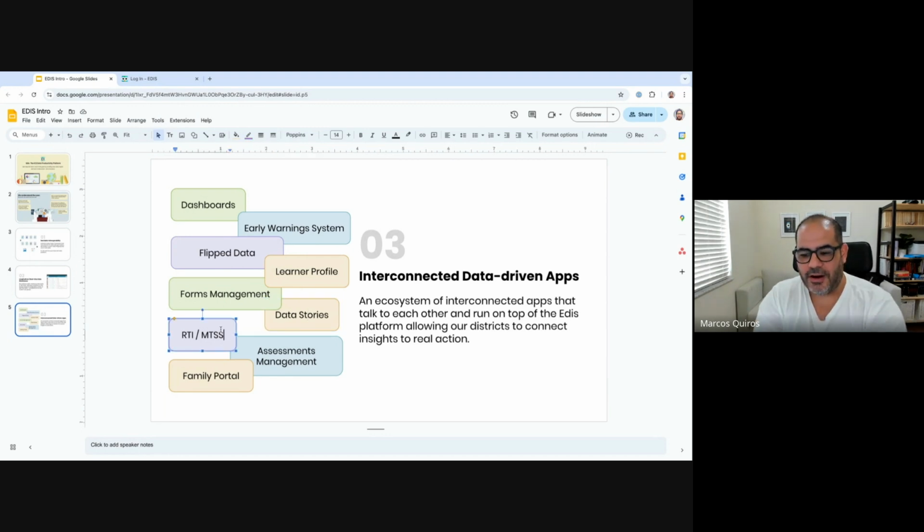There's what we call the RTI and MTSS. So warning here on the acronyms, right? RTI means response to intervention. And I'm going to send you links to all of these documents so that you can understand what this is. So response to intervention, RTI. And then there's also MTSS, which stands for multi-tiered systems of support. I'm going to send you all of this, right? Don't worry about this.